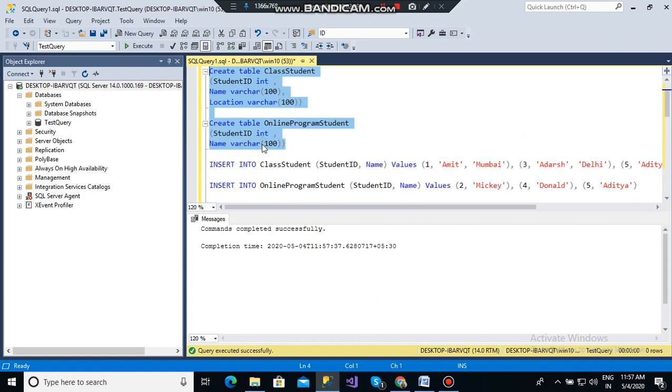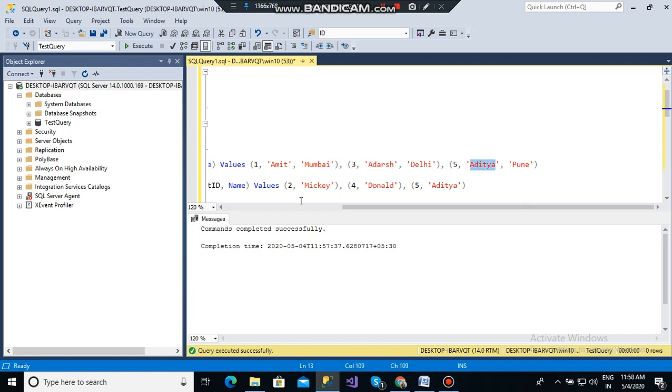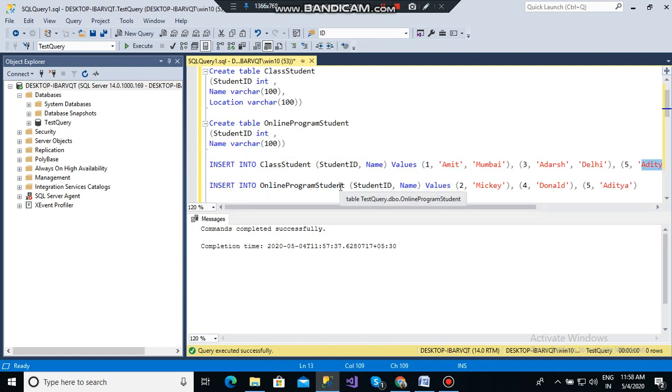Okay, the tables are created, and let's insert some records in both the tables. In the class student table I'm going to insert student ID 1, 3 and 5. On first Amit, on third Adarsh is there, and on fifth Aditya is there. And in online program student we have student ID 2 and Mickey, on fourth Donald, and again on fifth Aditya is there.